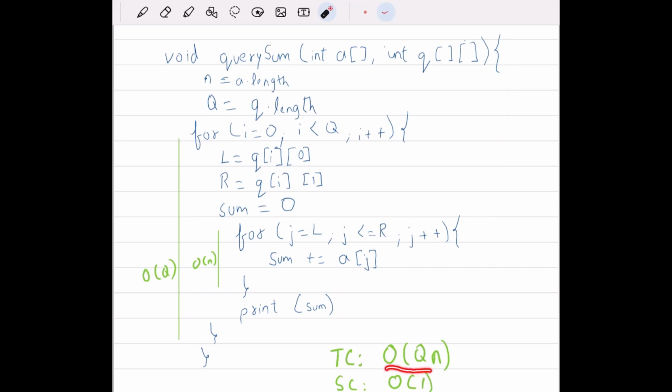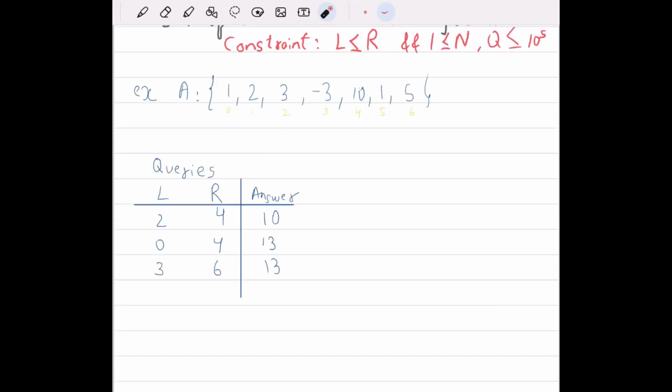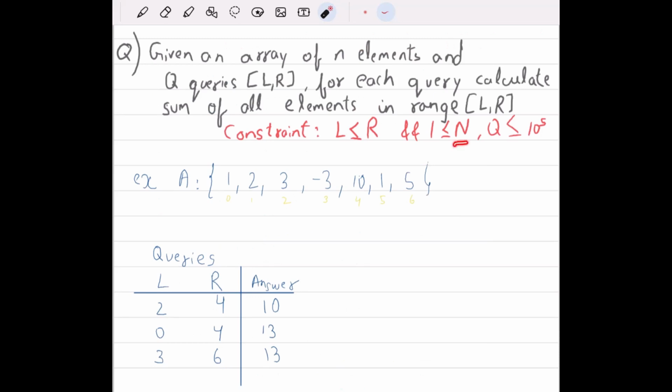So order of qn is a large time complexity. If the value of q is very large and the value of n is also very large, then it will result in a very large time complexity. And if you can see in the question, it is given that the values of n and q can go up to 10 to the power 5.